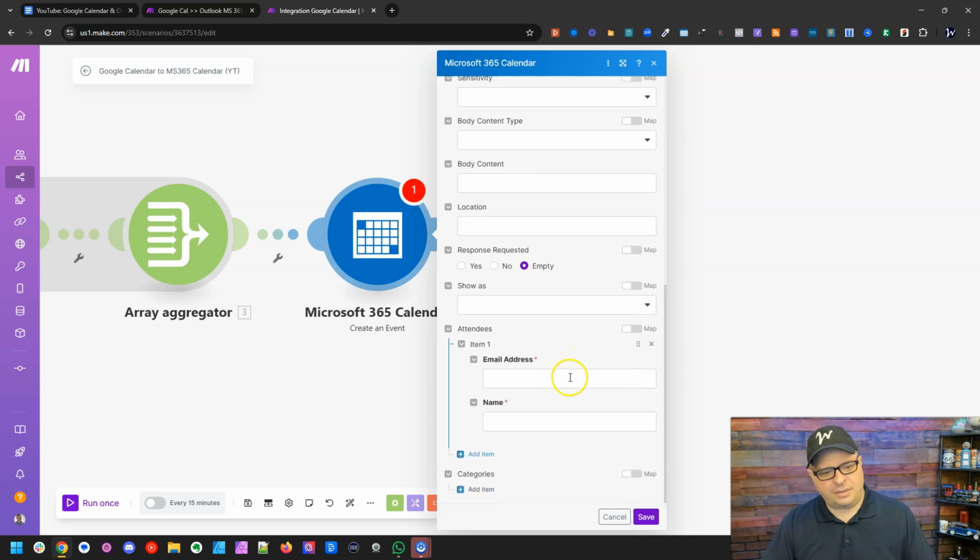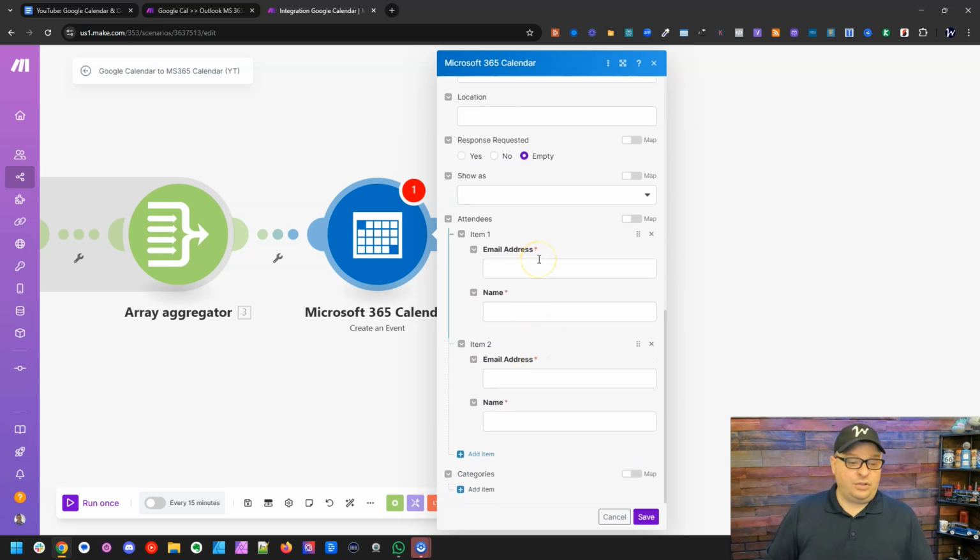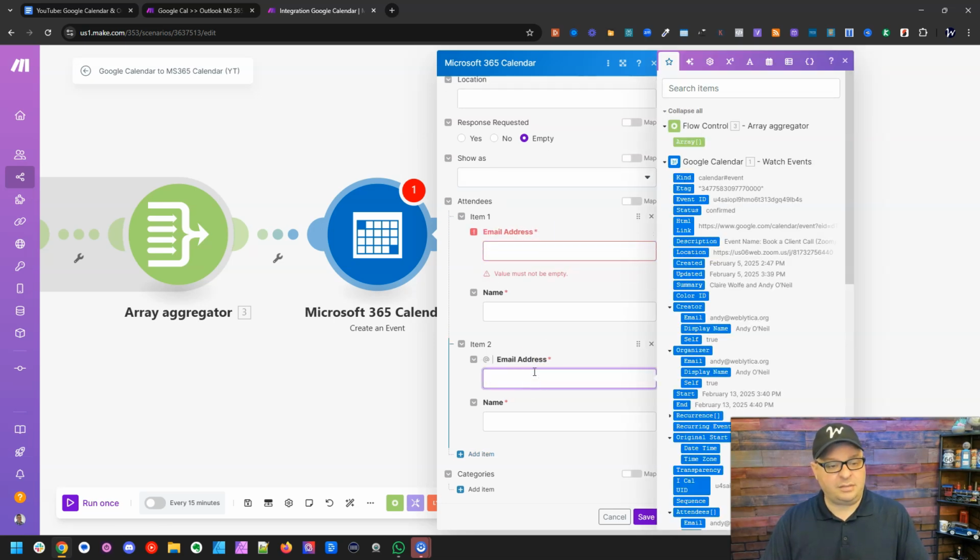Now this is where I was talking about, like, you can do one at a time here. Let's say if your use case, there's only 2 attendees. There's you and your boss, for example, that you're syncing these events across. You could just put your email and your boss's email in there and name and hit save and be done. And you wouldn't need these 2 green flow modules.